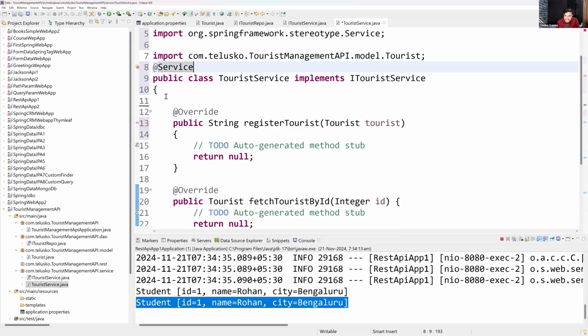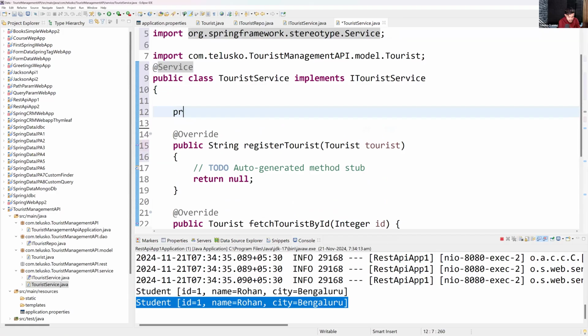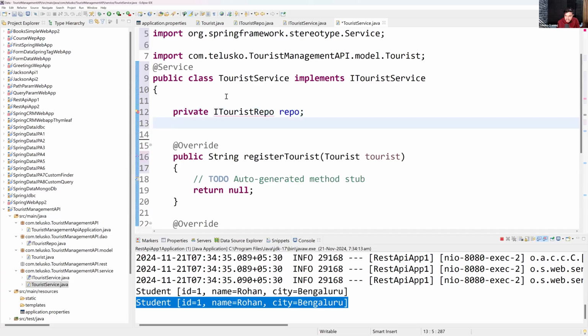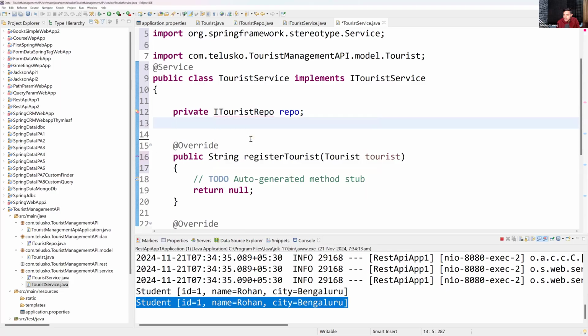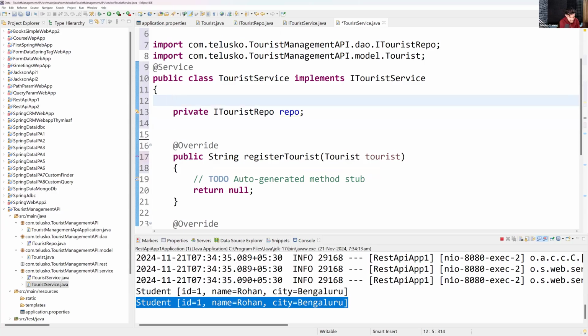Need to do dependency injection here. Private ITouristRepo type repository, field injection or setter injection. I'll say here ITouristRepo. I would like to import it, and setter injection is recommended, but for now I'll go with field injection. Anyway, dependency injection is also done. Any issues? All good?